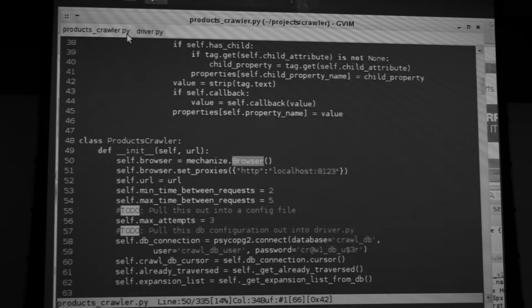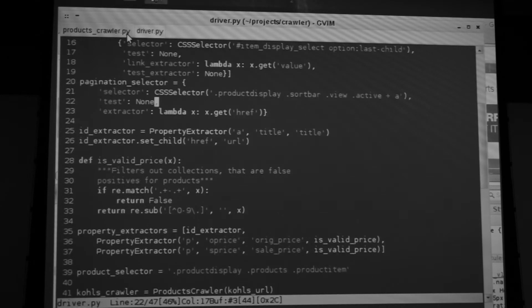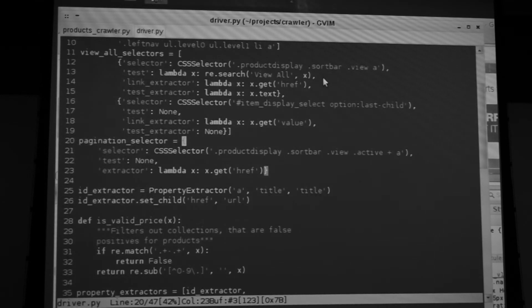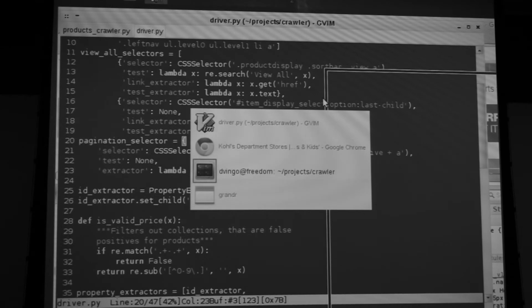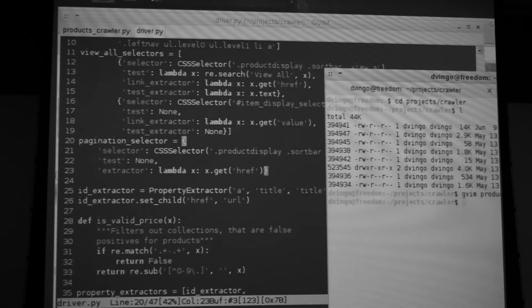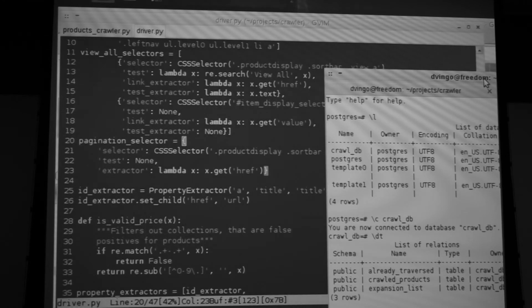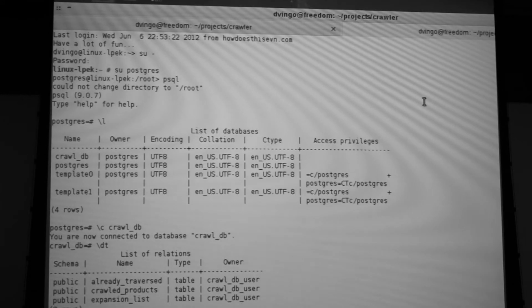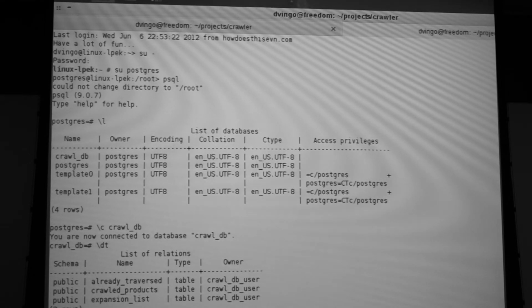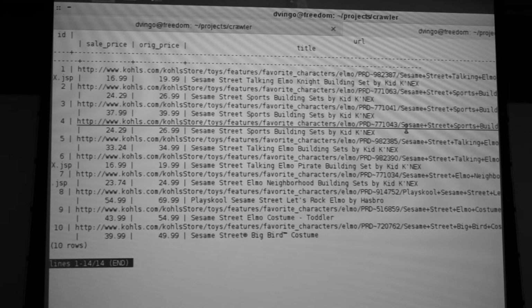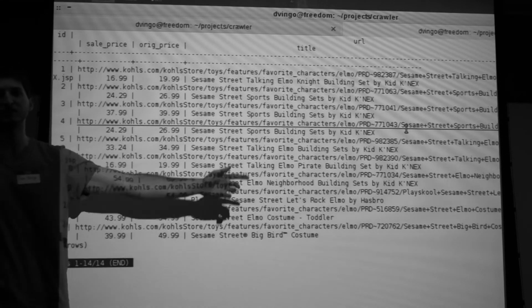So basically the program takes in a bunch of selectors and will traverse nodes looking for the configuration of these CSS selectors and then continue crawling. I can just show you. I have a database connection where I've already crawled 6,000 products. It just extracts the URL, a sale price, an original price, and then the string that is searched against Amazon.